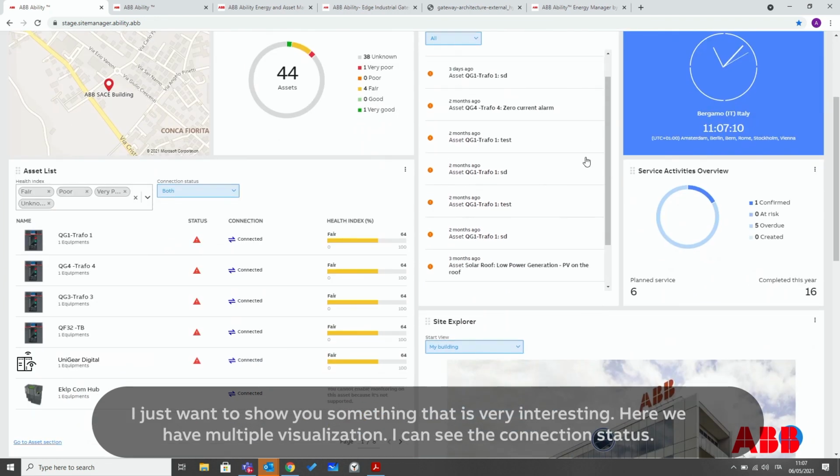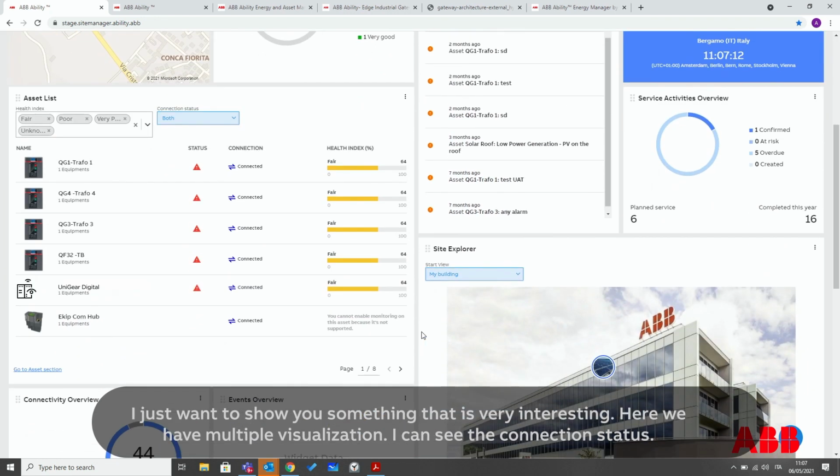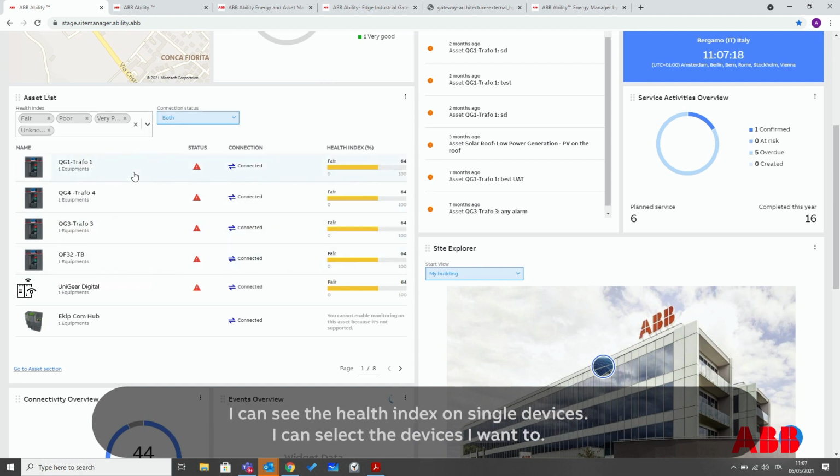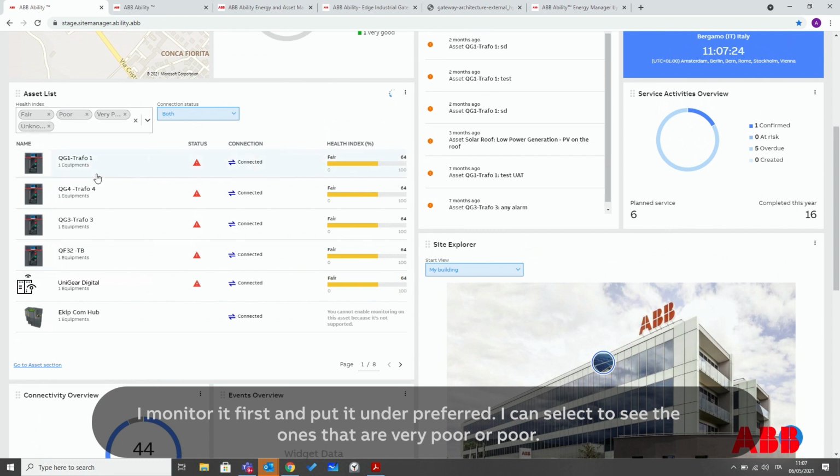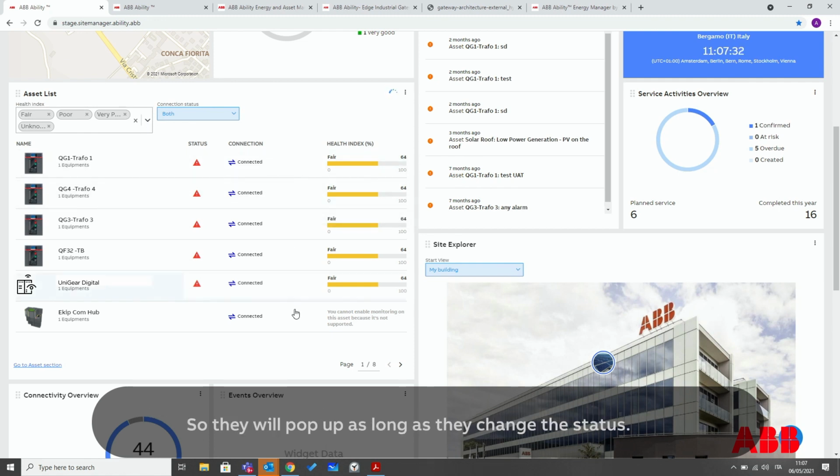Just want to show you something very interesting here. We have multiple visualizations. I can see the connection status. I can see the health index on each single device. I can select the devices I want to monitor first and put them under preferred. I can select if I just want to see, I don't know, the ones that are very poor or poor, so they will pop up as soon as they change status.